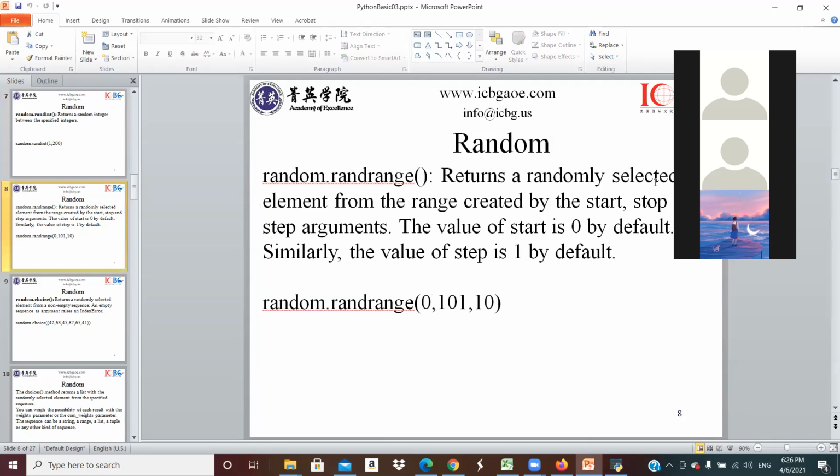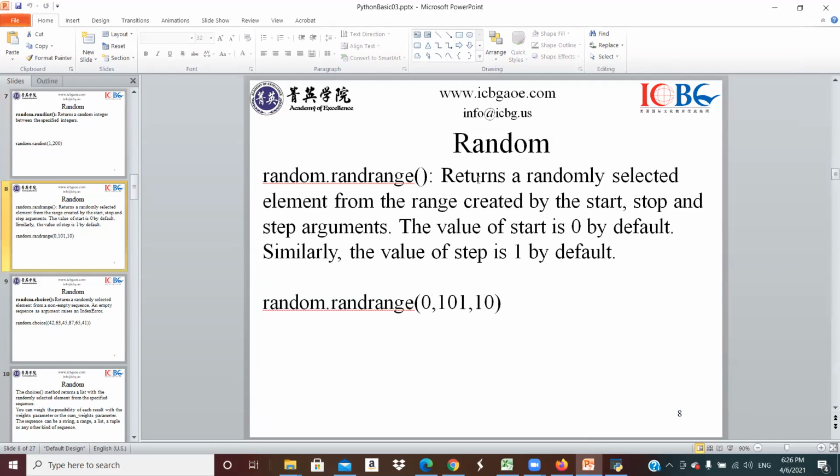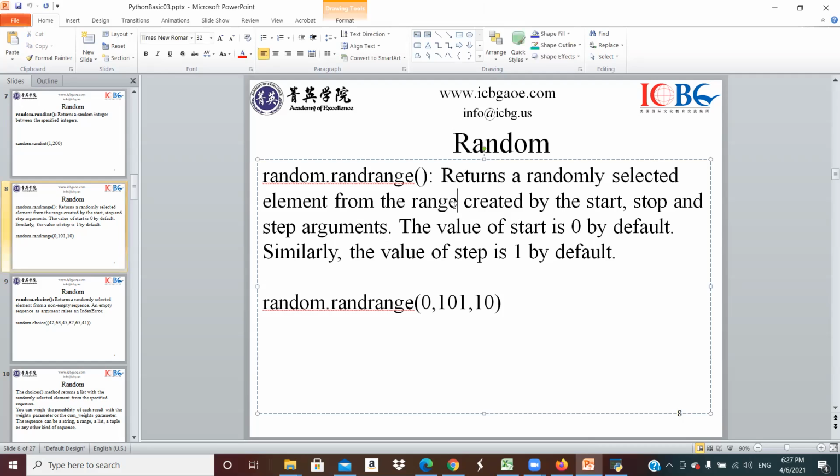Okay. Here we have another method. We say random randrange. It will return a randomly selected element from the range created by the start, stop, and step arguments. I'm not going to spend too much time on this one, because I will spend more time to talk about the start, stop, and the step argument and what the range is later on. Just to give you an idea.